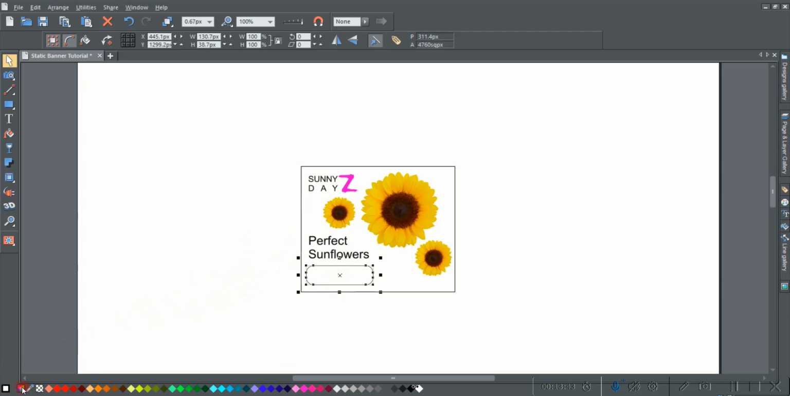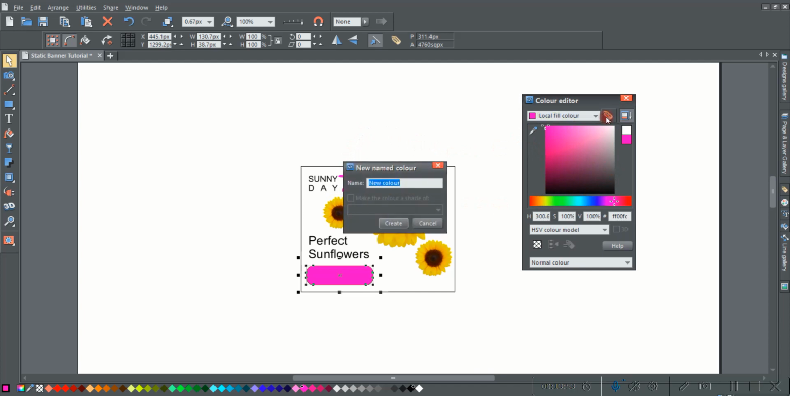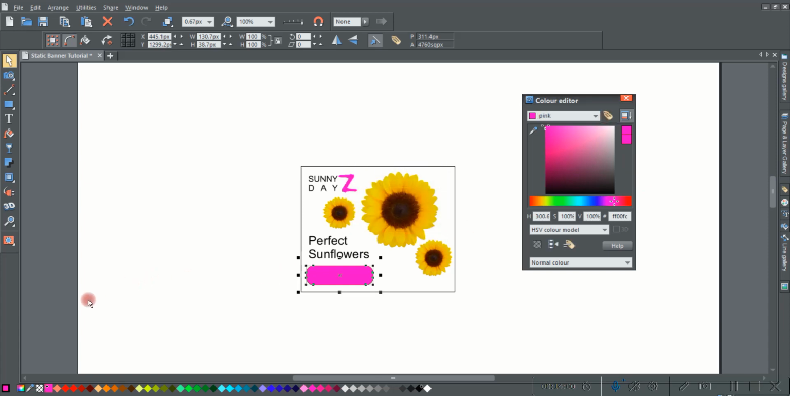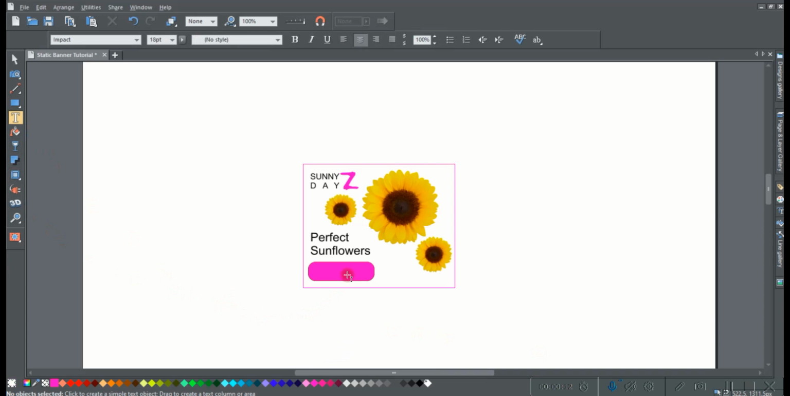Now, I'm not quite sure exactly what pink I used, so I'm just going to go to this colour picker, pop it on there, and that's brought up the right colour for me. Then if I want to, I can add that as a name. So I'm going to put just pink and create that. That will appear over here. Now for our call to action, we'll type click here. So I'll centre that. That's centred there. And I've got the font Impact over here.